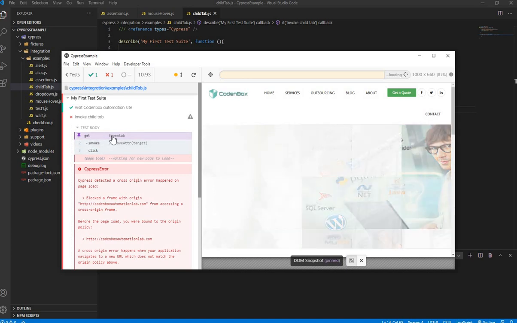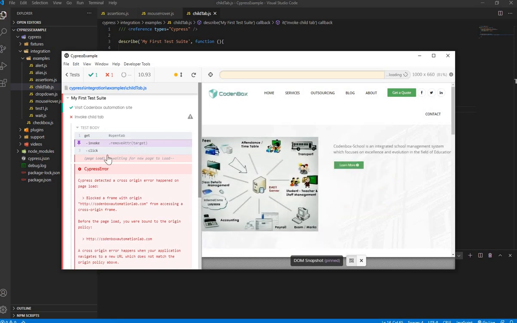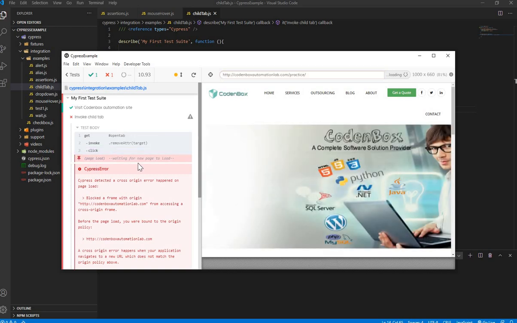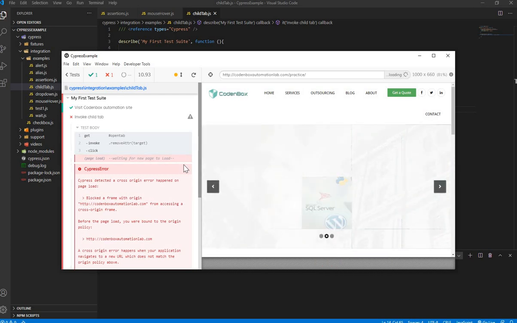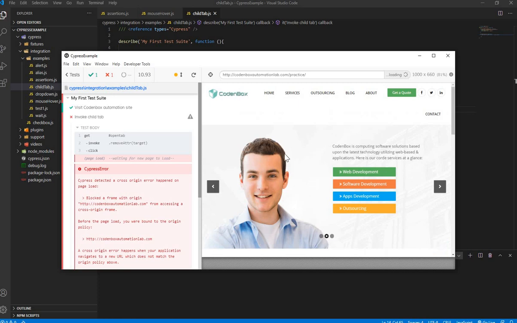Here you can see it gets the tab, so there is no problem. Then it invokes removeAttr and removes the target attribute, and then it clicks, which is fine. So it said page loaded, waiting for new page to load, even though it's loaded over here, right? This is the new site, not our parent application. This is the new link, the new tab one. It's open, but we're getting some error.